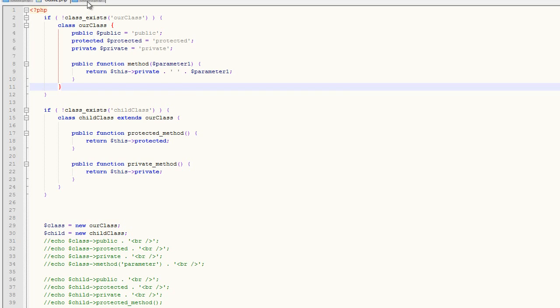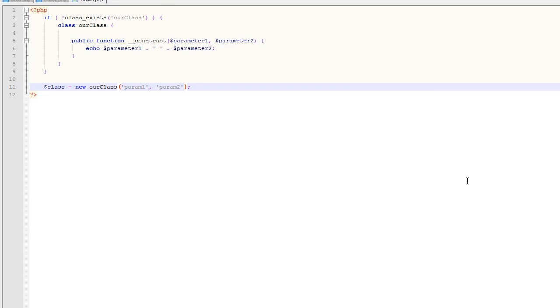All right, so the next thing that we're going to talk about is what's called a constructor. What a constructor does is it is a method inside of a class that will be run automatically whenever the class is instantiated. So it's good for any kind of initialization that you might want to do when the class is initially instantiated, so that you don't have to then in your code do all of that stuff.